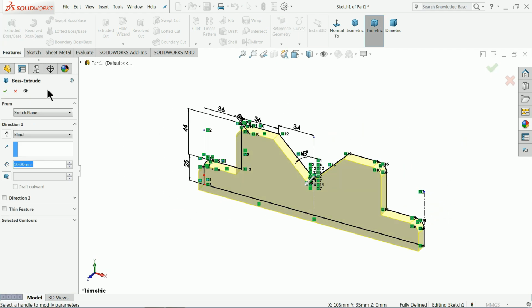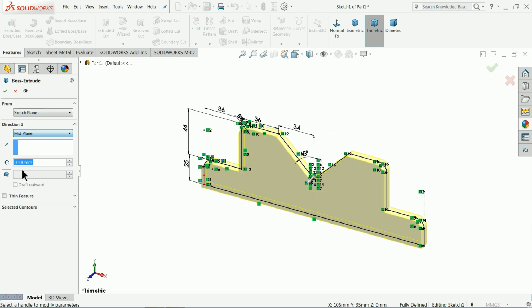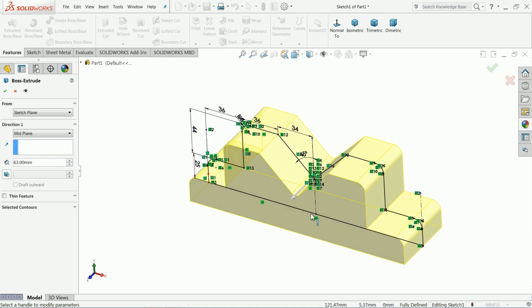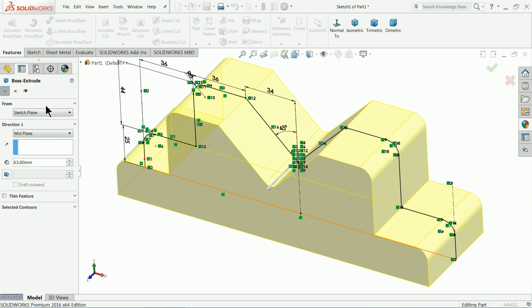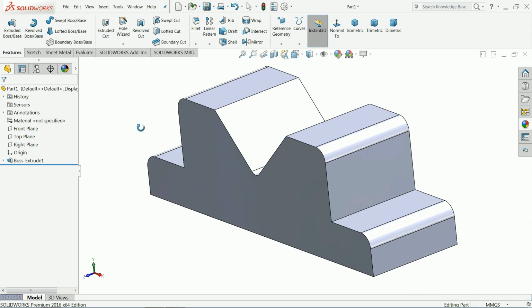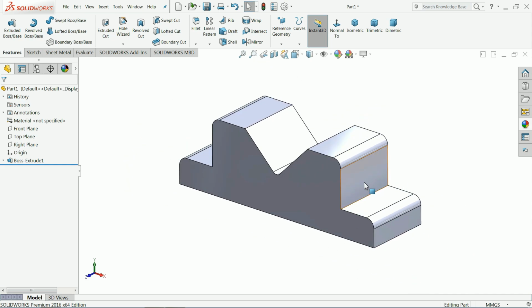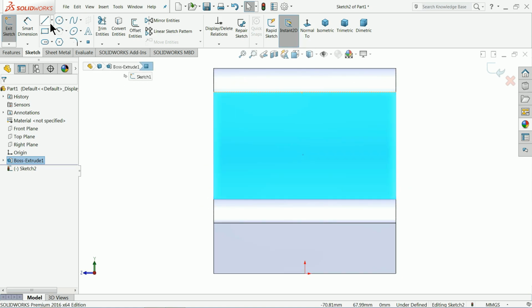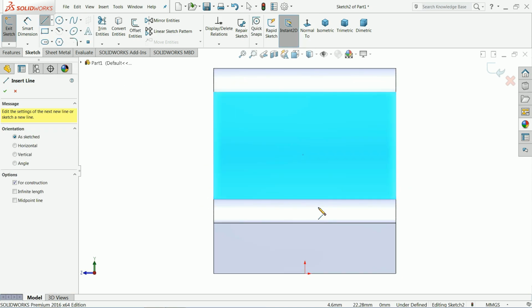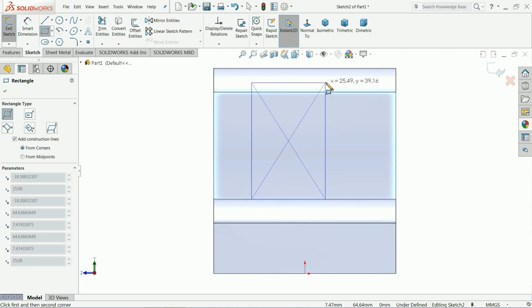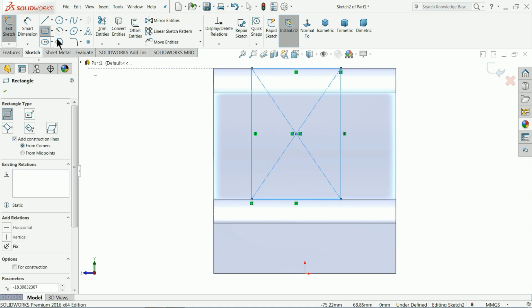Select extruded boss. Keep end condition mid plane, 63 millimeter. We want that much thickness. See here, this is the main body of the fixed jaw. Select this face, sketch normal. Now here we want to make a cutout. You can directly choose corner rectangle. Draw from here to this upper line.